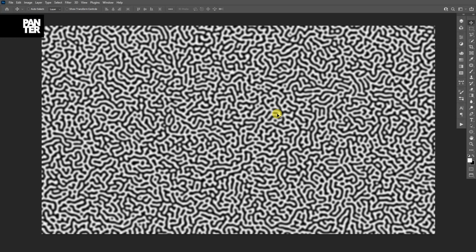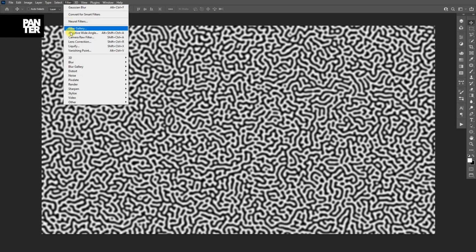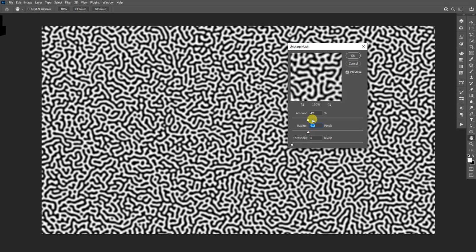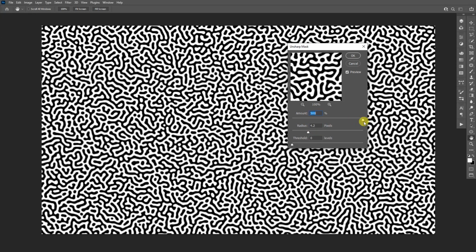So the last thing we're going to do is make this sharp. So go to Filter, Sharpen, Unsharp Mask, and I'm going to push the amount up to 100 and the radius up to 100 as well. The threshold should be on 0, click OK.